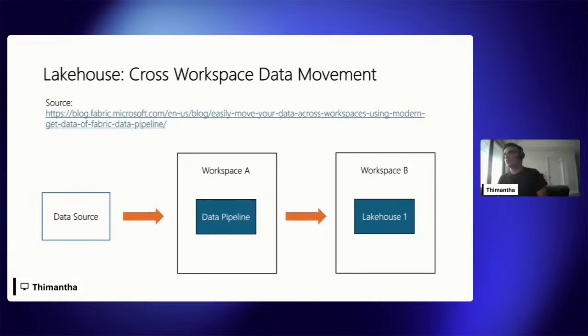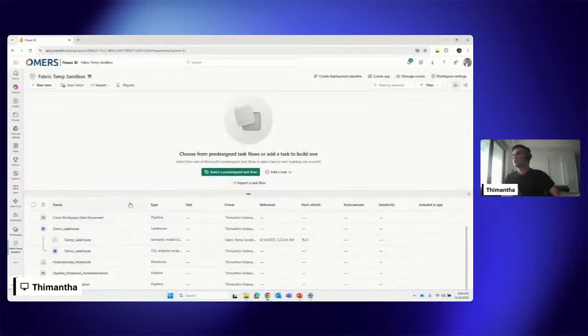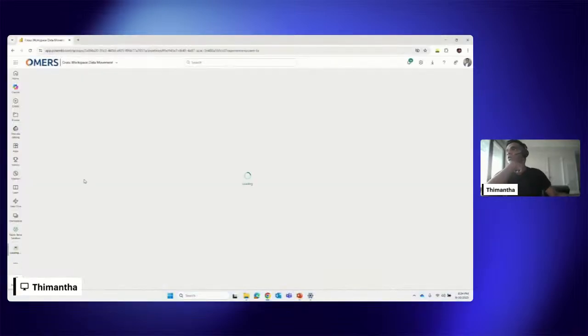Now, as for this example, it's a very simple example. You have a data source and you are simply extracting data from that data source with the use of a pipeline that is residing in workspace A. And what is eventually going to happen is that pipeline is going to load data into the lakehouse that is residing in workspace B, right? I also have a demo with respect to this example. So let us quickly go into the demo and take a look at this, right?